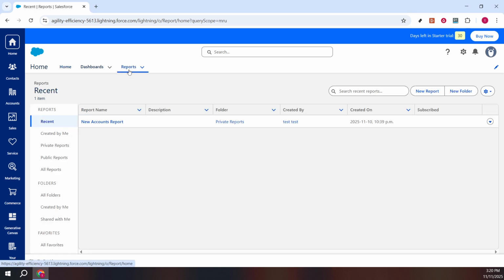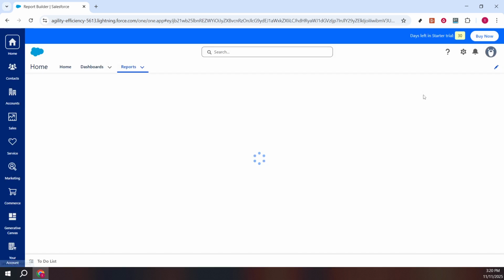When you're in the Reports section, look for the New Report button. Clicking this opens up a world of possibilities for customizing data presentation to suit your organization's needs.